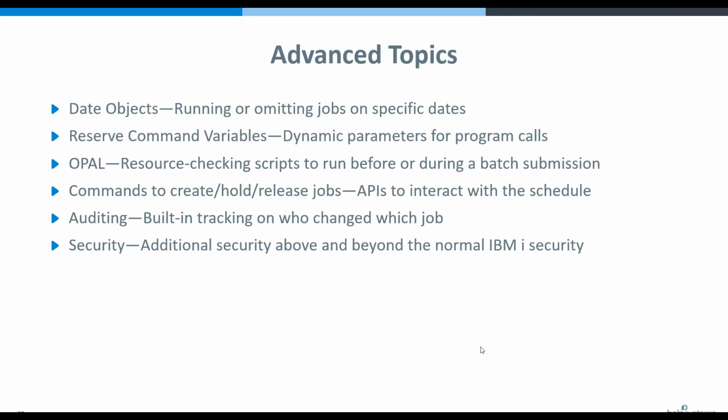All right, integration. So we talked about calendars a little bit. There's something called a date object. You can have either a run date object or a do not run date object, and that identifies dates, simply dates that you want to run a robot job on. It might not be a particular day number, but it could be, let's say, the 23rd of March and the 16th of April and the 10th of May.